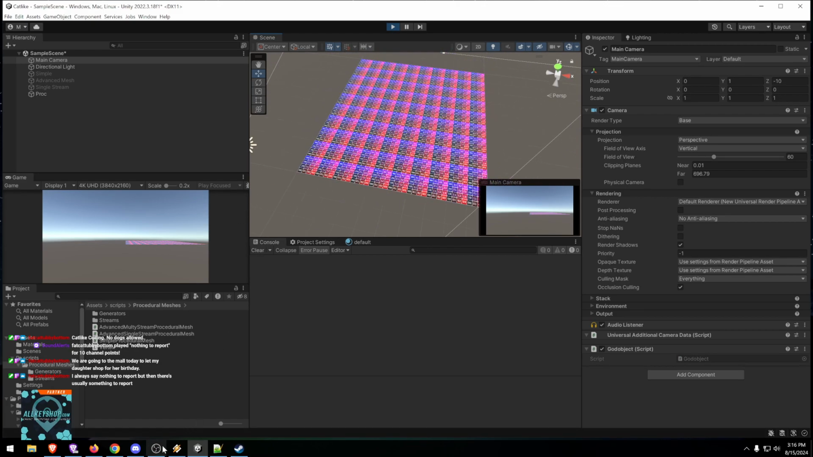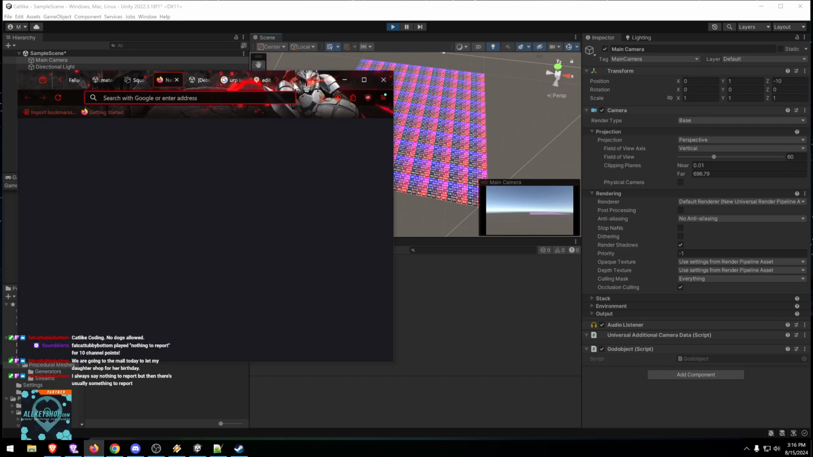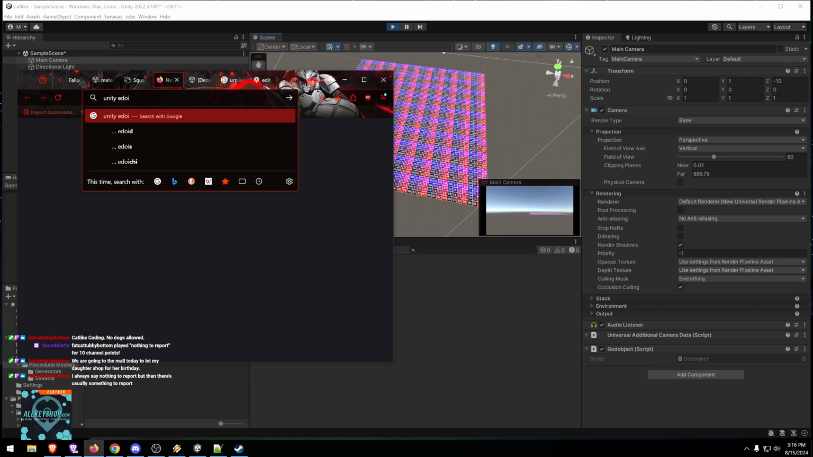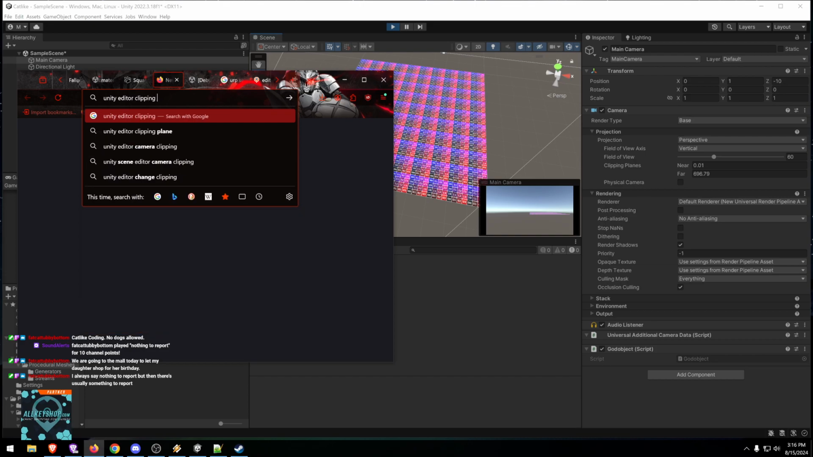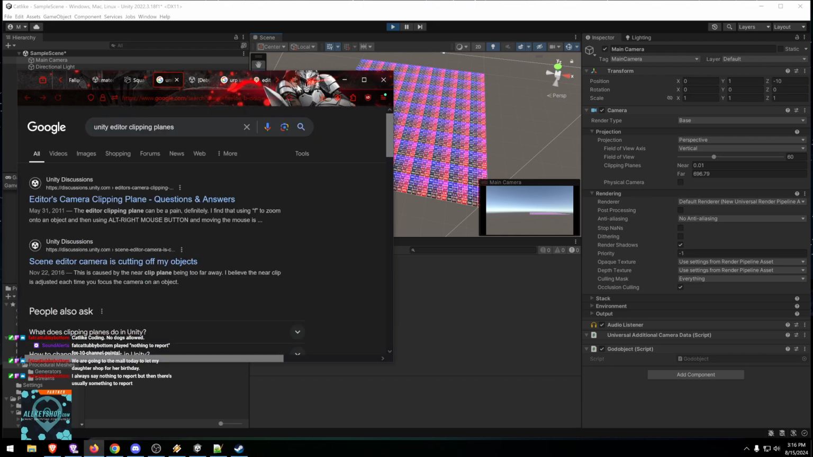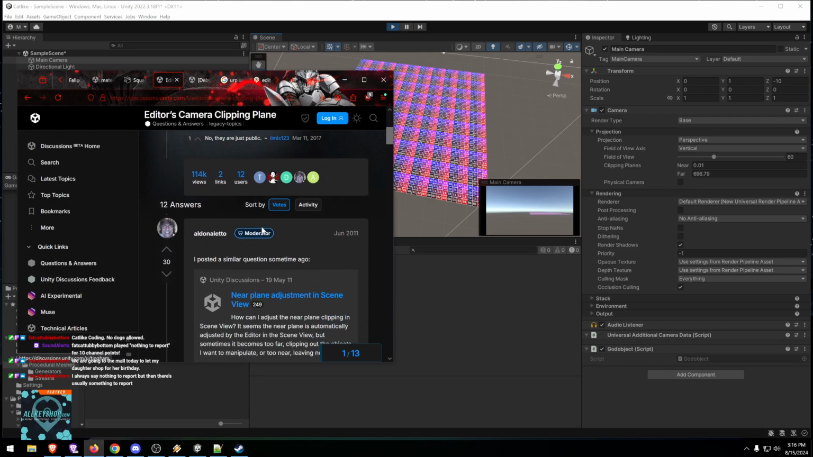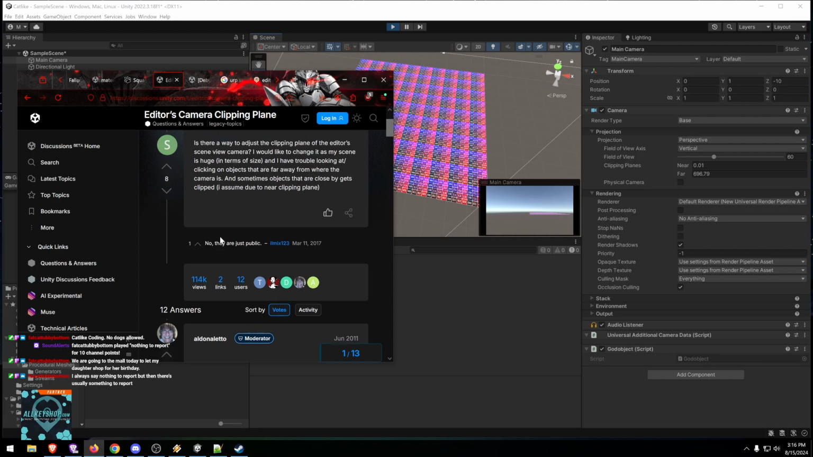Editor clipping planes. Let's find out. Unity. Editor's camera clipping planes. Is there a way to adjust? No! What? They're just public? If they're public, then there must be a way to adjust them.